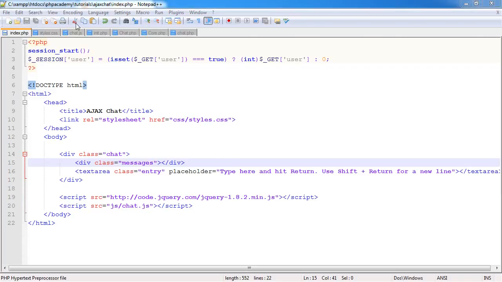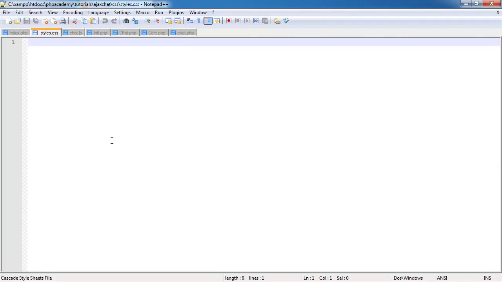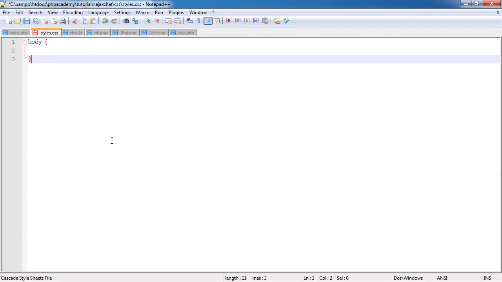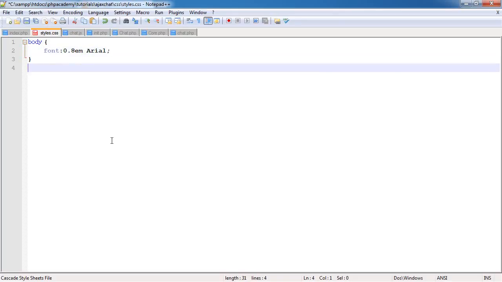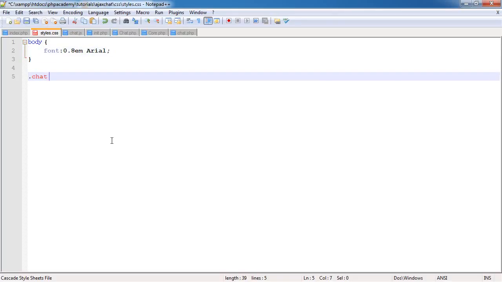So let's head over to our style sheet and start to write our styles out. First of all, I'm going to define an overall font size and font family for the body. So this is going to be 0.8 ems and it's going to be font Arial. Now I'm going to start to target some of the elements within chat.